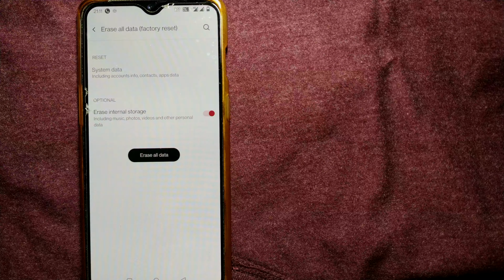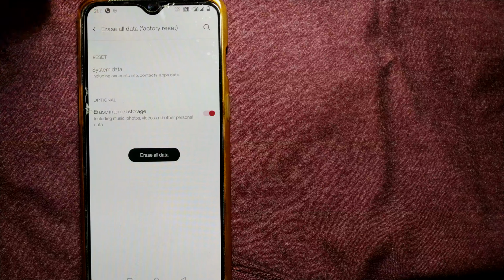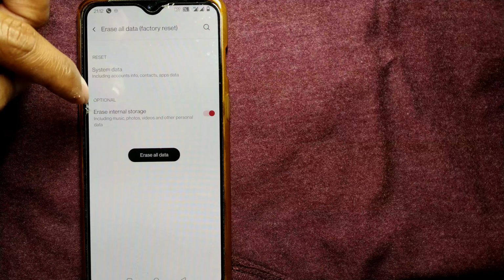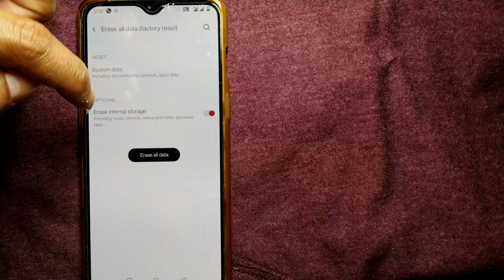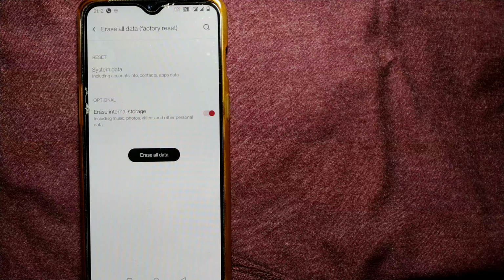So in some models, as you can see, some interesting options are also available, like erase only system data, including accounts, info, contacts, apps data, all the things, like you format the C drive of your PC. Or this is one optional thing also available, like erase internal storage as well. So that's a good thing for mobile users like us, those who want to just erase the system data so that our phone gets faster without any bug and it performs as good as new phone.